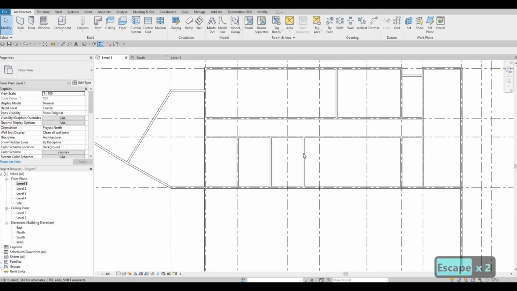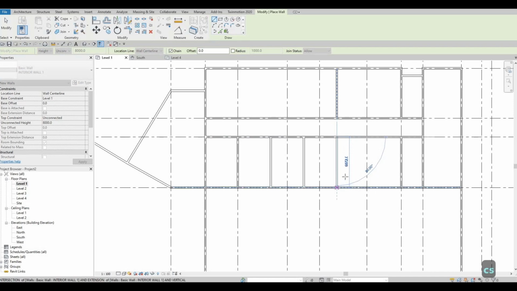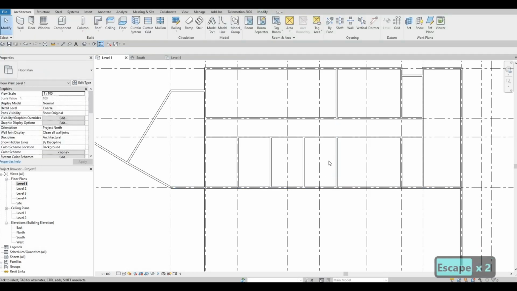So now this one, this is extended right here. We will have our storage as well, and then our mechanical and IT as well. So for here, I'm just going to copy the same width as with this one, and then this will be our mechanical room and then our IT room.